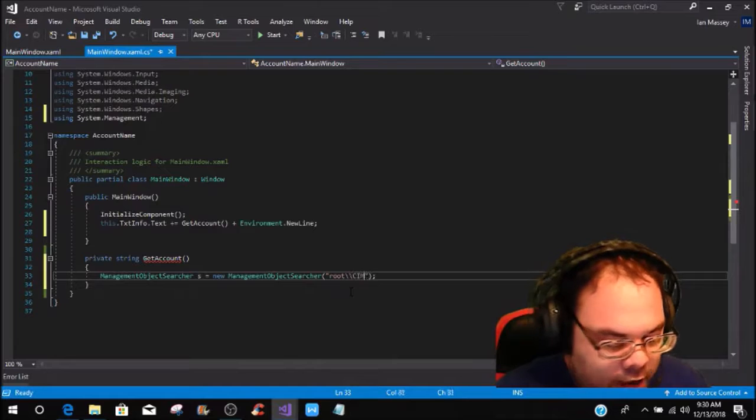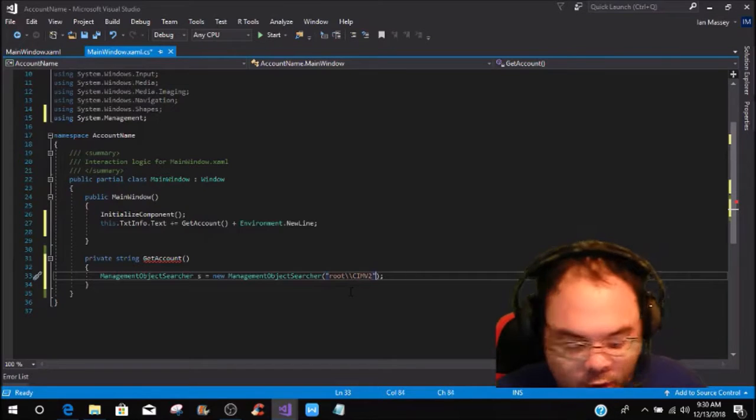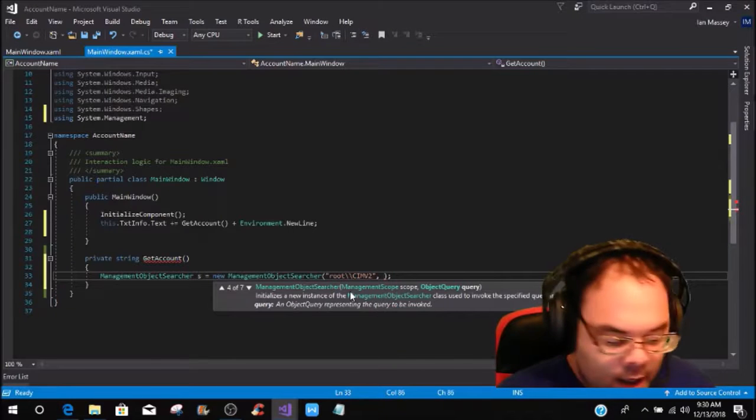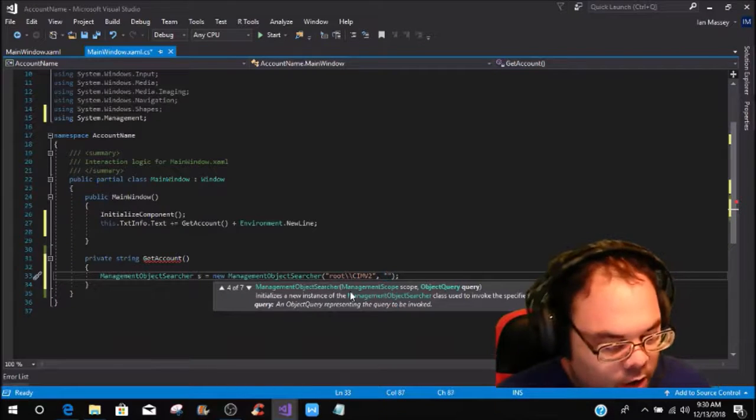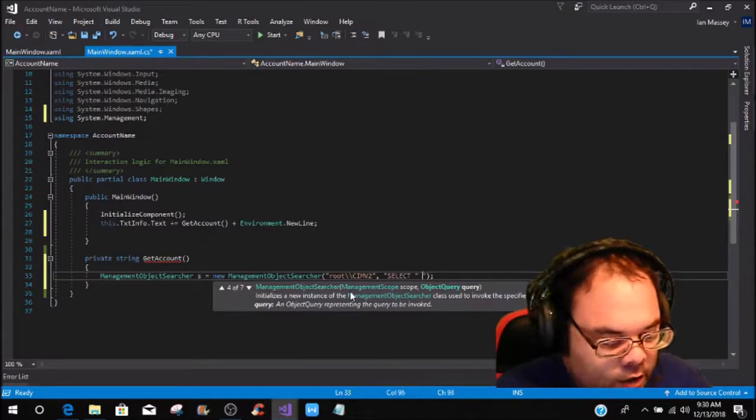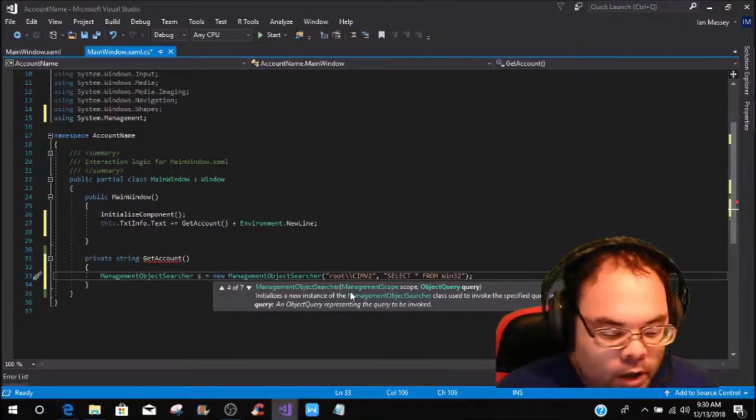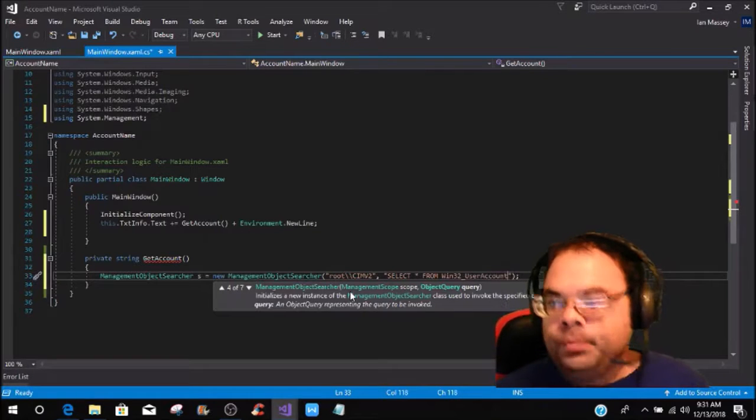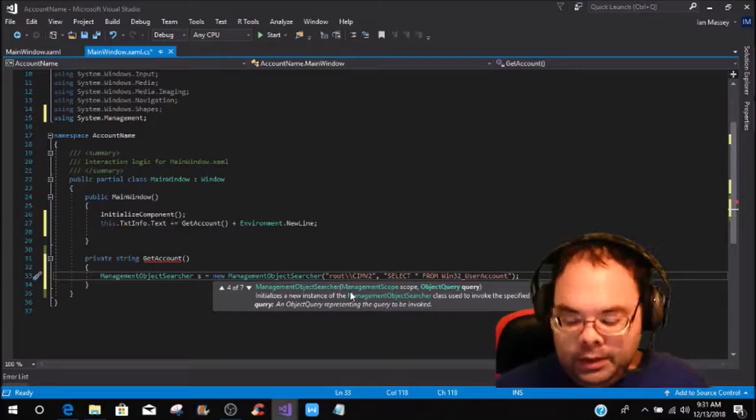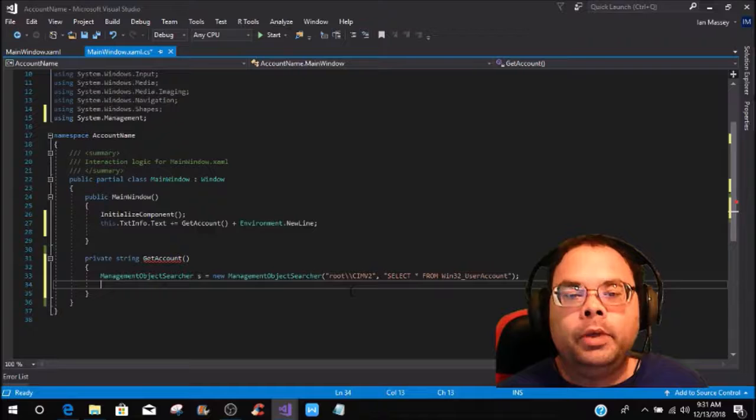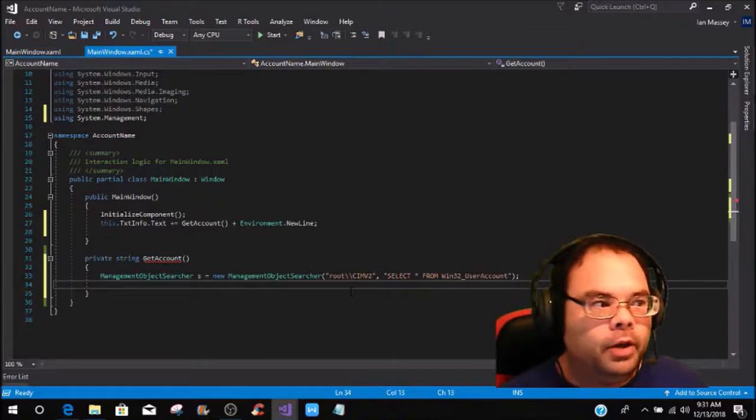What we want to do first is go to the root\CIMV2, then outside your quotation marks put a comma, do another set of quotation marks, and within that put select star from Win32_UserAccount. Now, to get all of the different values you can pull, that's why I was thinking property value. We'll get to that in a second.